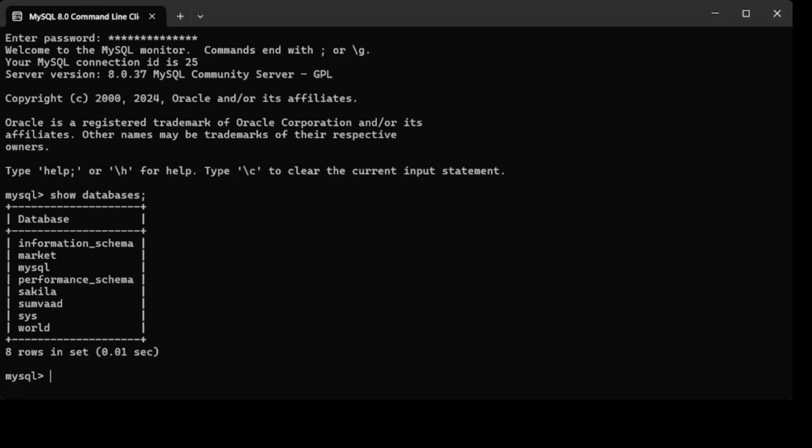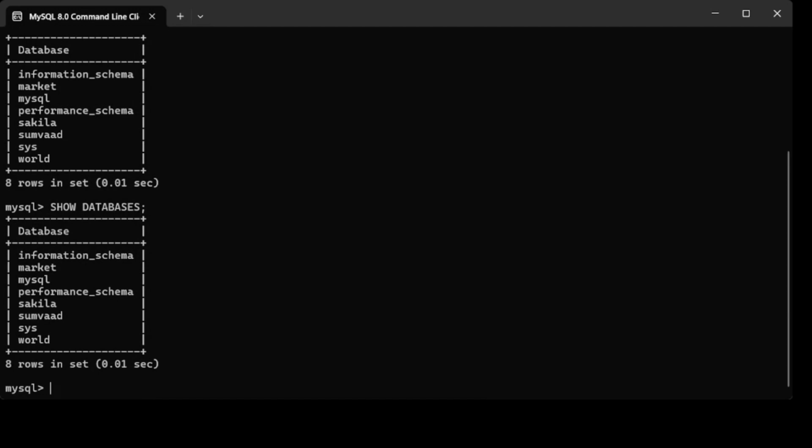So by now, we have learned that if you want to see all the active databases, the command or the query we have to pass is show databases, enter semicolon, and hit enter, and it will show you all the active databases.